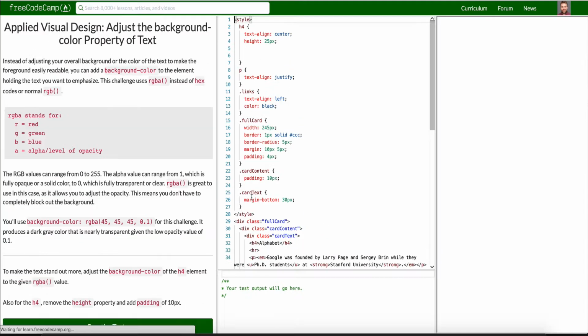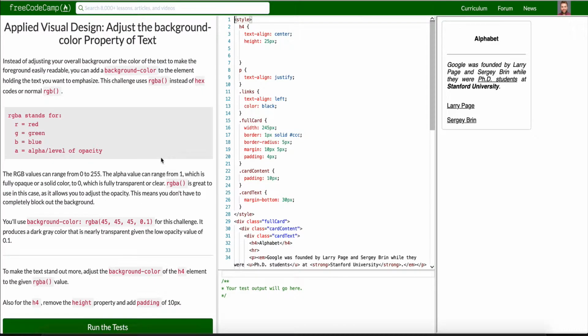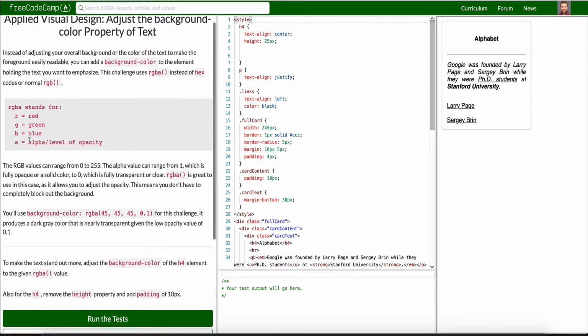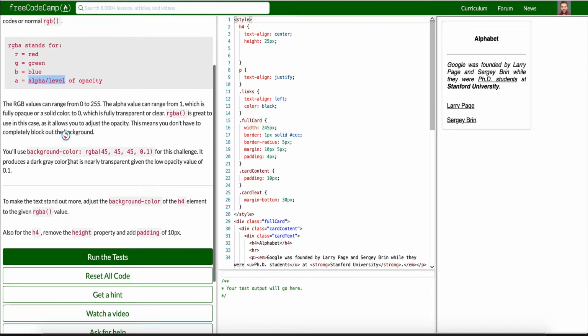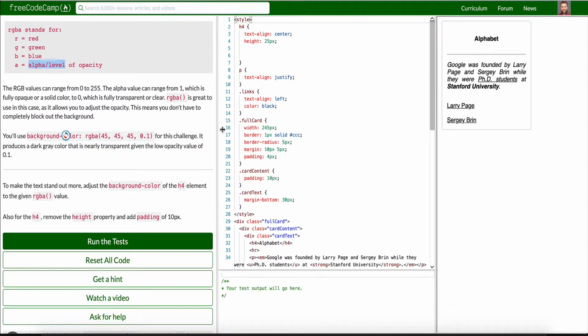Good to go. Number 3, adjust the background color property of a text. RGBA stands for red, green, blue, and this is the alpha channel, the level of opacity, 1 being fully opaque, or 0, which is fully transparent. So to make the text stand out more, adjust the background color of the H4 element to the given RGBA value. So we'll say background color equals RGBA.